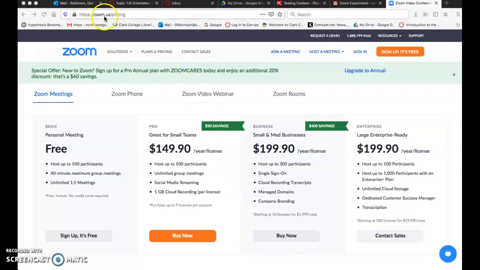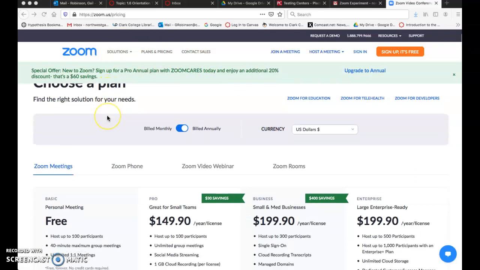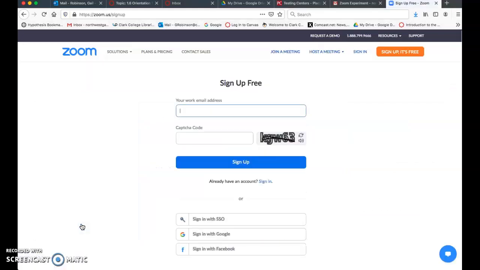First, you're going to go to zoom.us. This is their homepage. And you want to go to Plans and Pricing. And then you'll see the option to choose a plan. And just go down to the free option and click Sign Up. It's free. It's going to ask you for your email address. It says your work email address. You could give your Clark student email address or your personal email address. I don't think it really matters. Enter the little code here that they show to show you're not a robot, and then just sign up, and then you'll have an account.